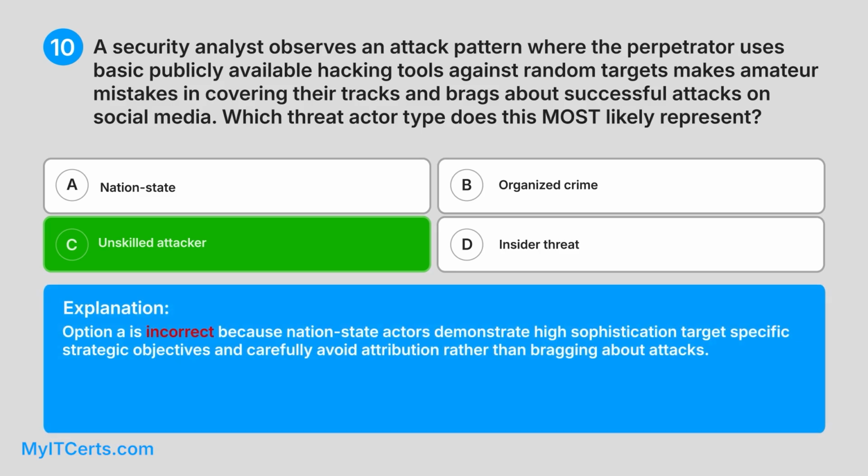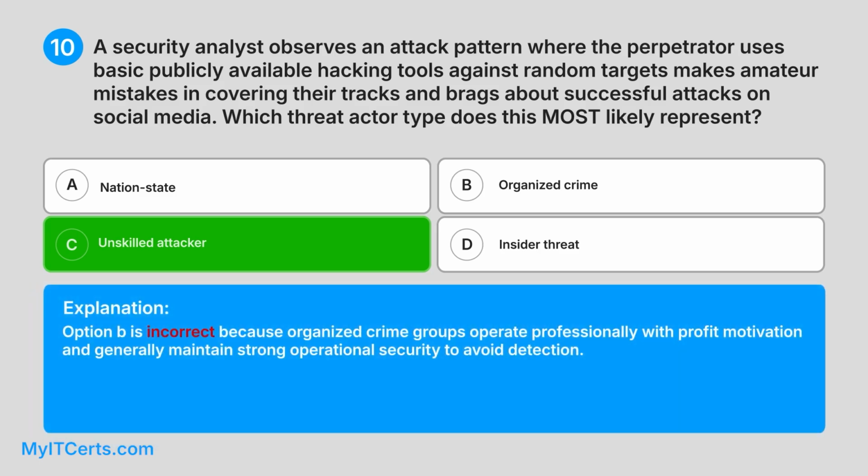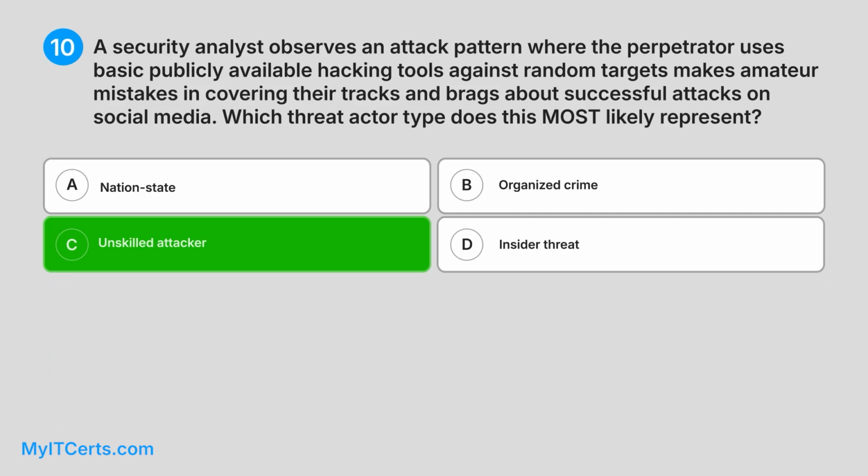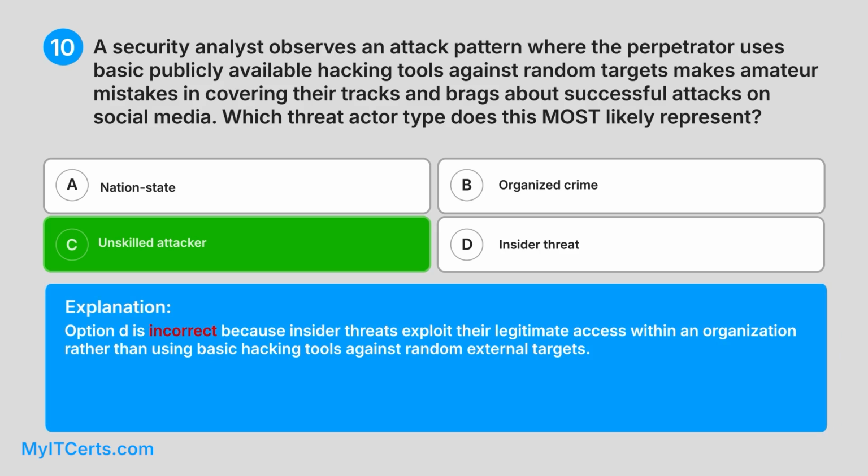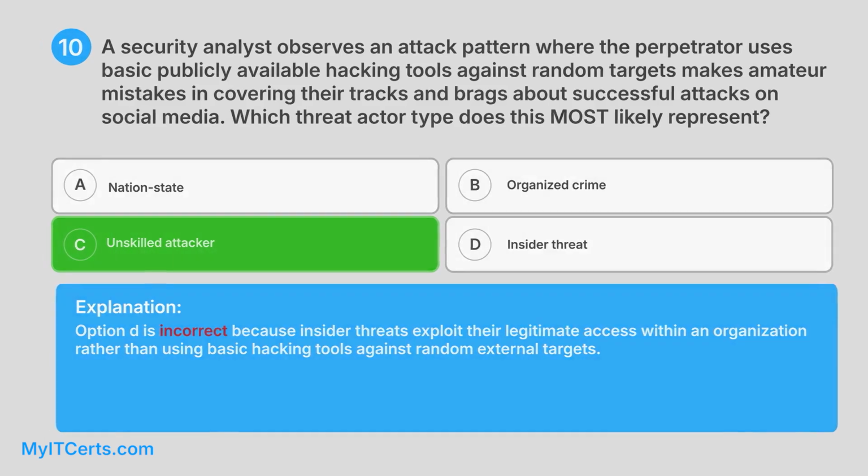Option A is incorrect because nation-state actors demonstrate high sophistication, target specific strategic objectives, and carefully avoid attribution rather than bragging about attacks. Option B is incorrect because organized crime groups operate professionally with profit motivation and generally maintain strong operational security to avoid detection. Option D is incorrect because insider threats exploit their legitimate access within an organization rather than using basic hacking tools against random external targets.